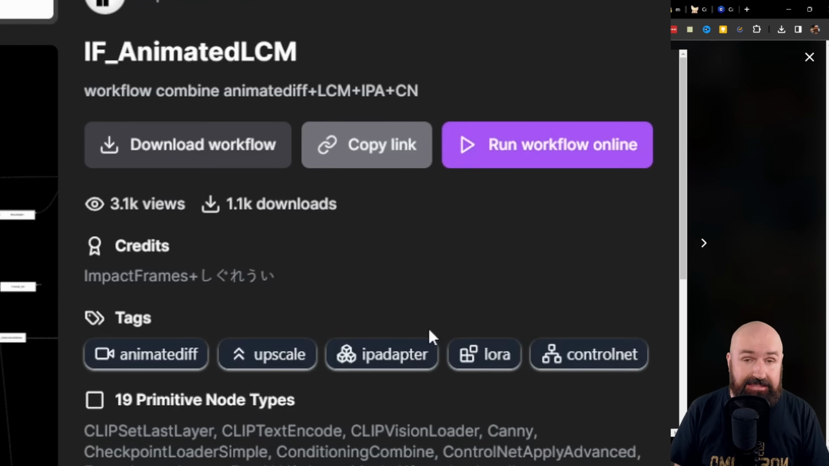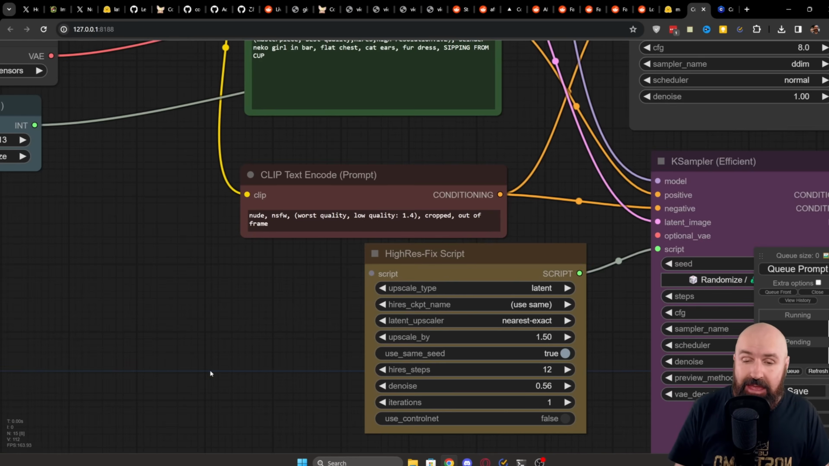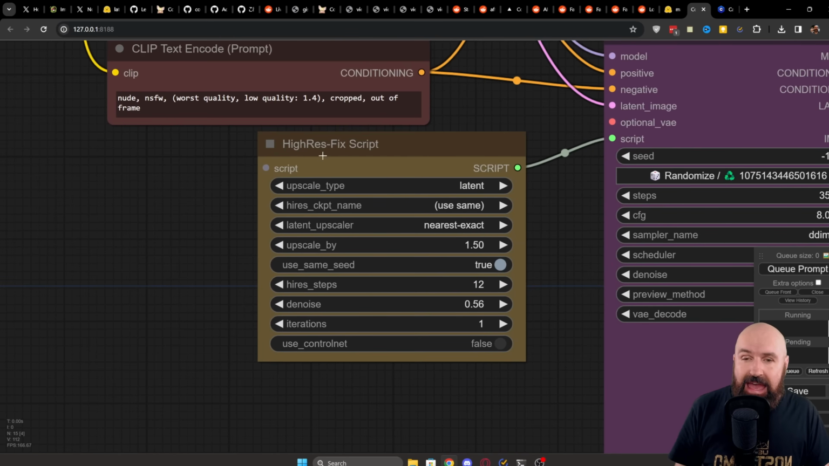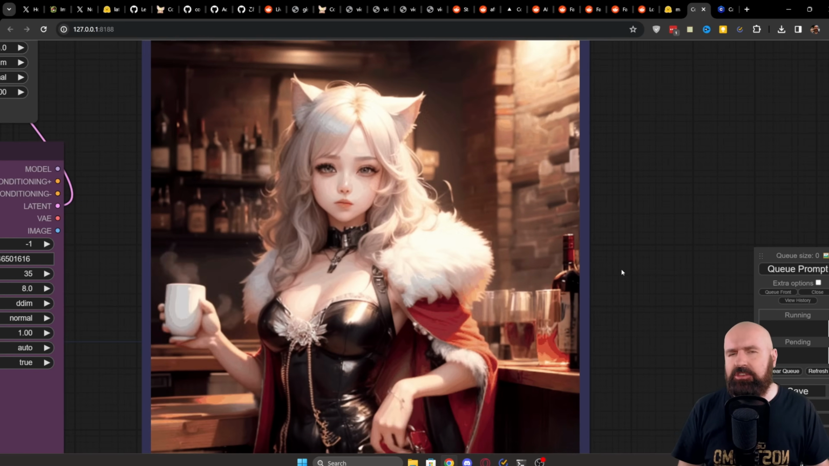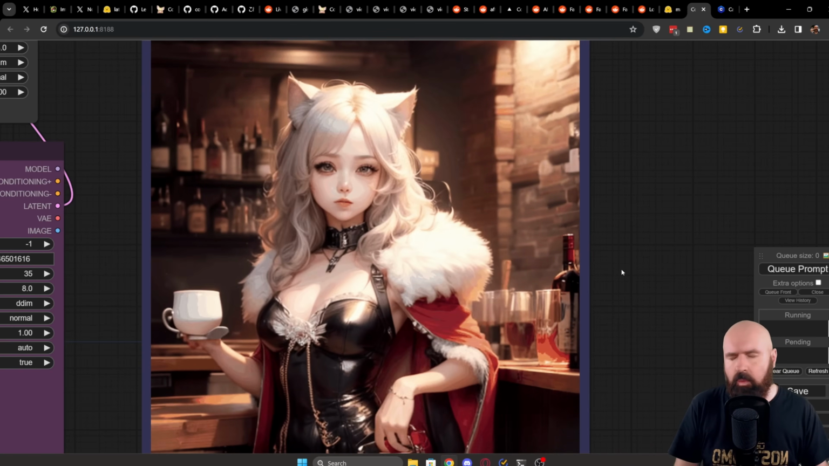How amazing is that? Now here's a workflow that I downloaded from that website, and of course I adapted it a little bit with our little itty bitty Highres Fix script down here, so I get a 1.5 upscale on my GIF file. And I thought, why not create a cute Neko girl drinking a cup of tea in a bar, because why not?